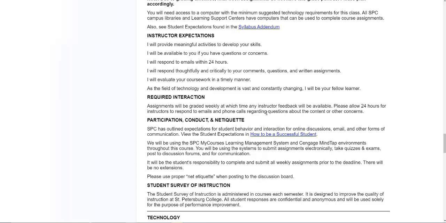We still cover 16 weeks worth of work in this 8-week period. So again, 9 to 12 hours. Otherwise, you will not be successful in the course.